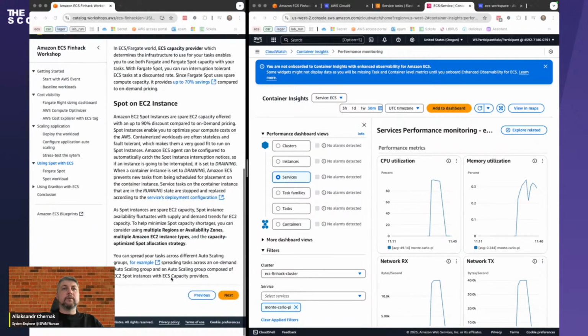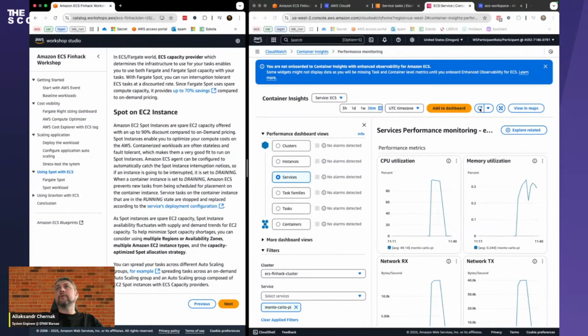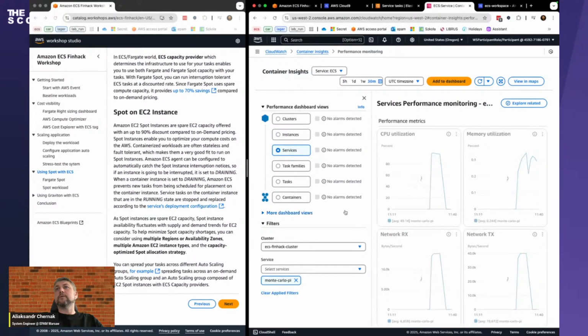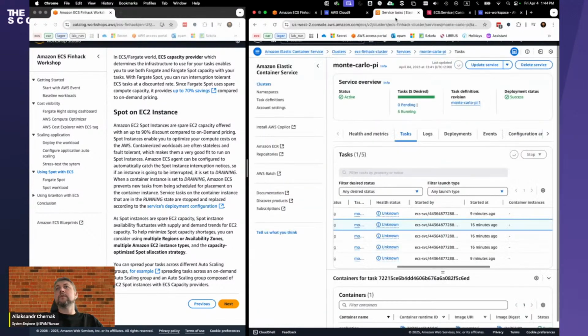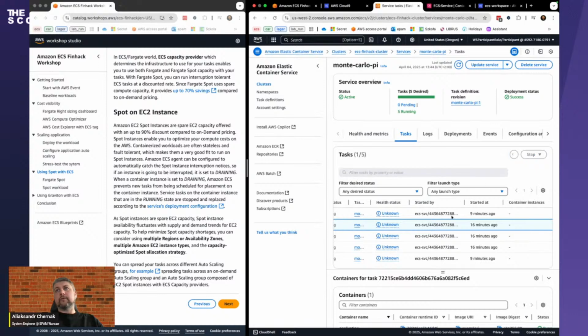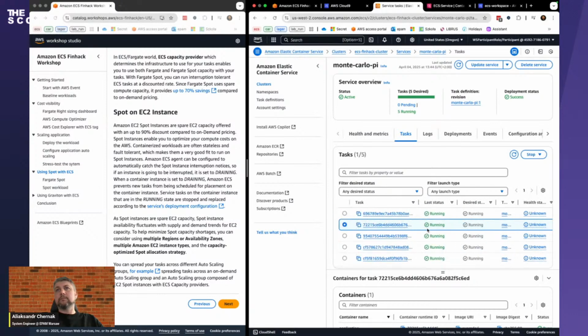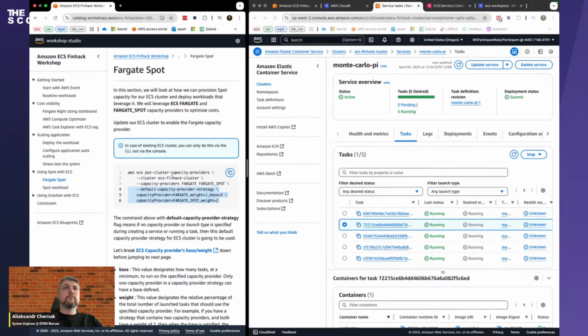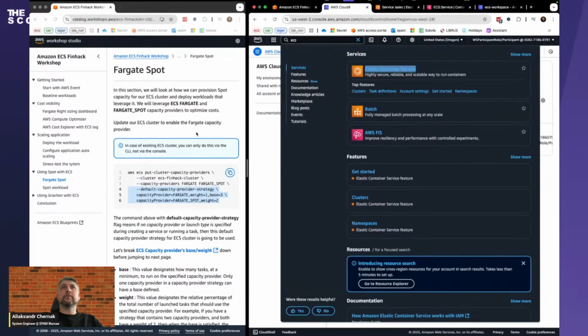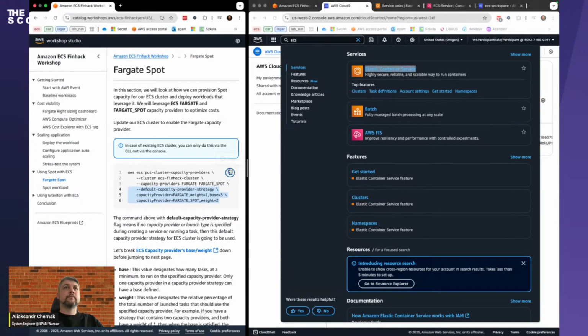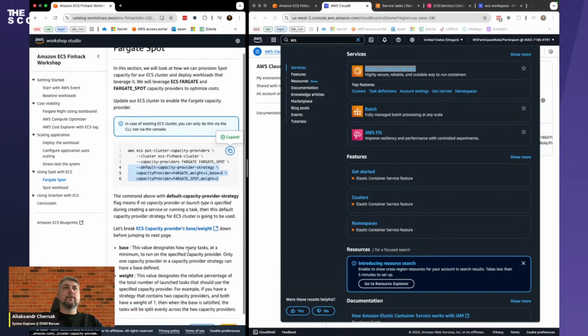Let's continue. Before we continue, we can check what we have right now. Still running. Okay. So, the same AWS Cloud9. Put cluster capacity providers, and we will change it with weight and base.